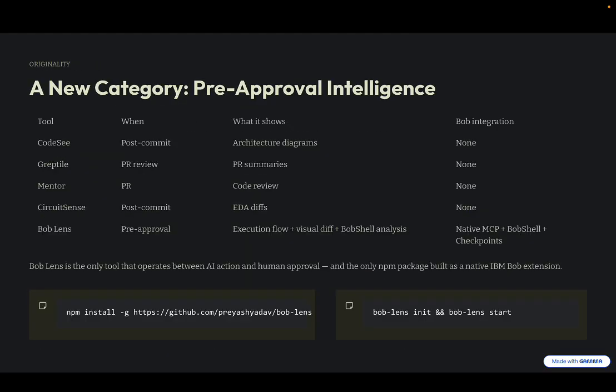And there are a few tools, but they work either after post-commit or for PR reviews. But this is before pre-approval, so you can edit it or approve it to be merged into production, and it shows the visual differences of what has happened, and it is native to BobShell, to IBM Bob.